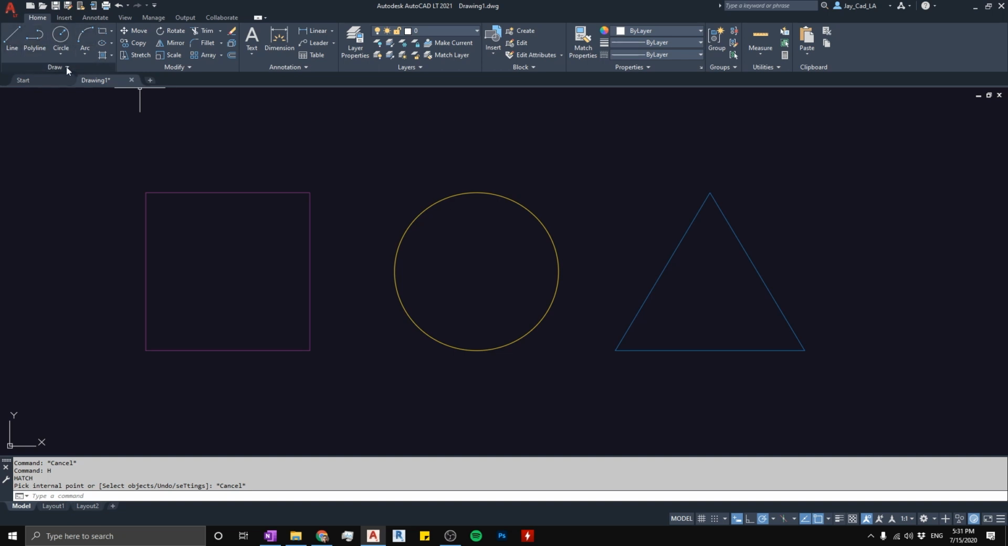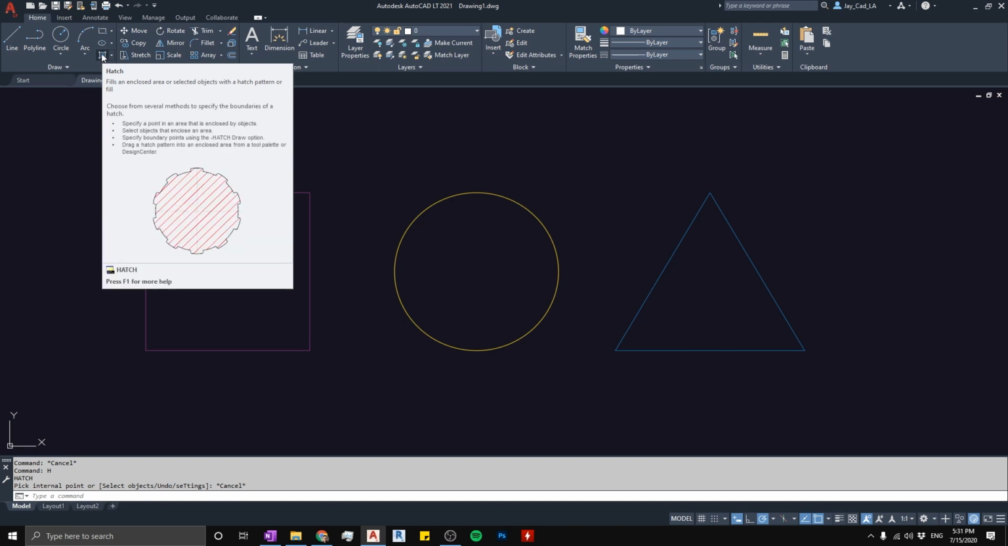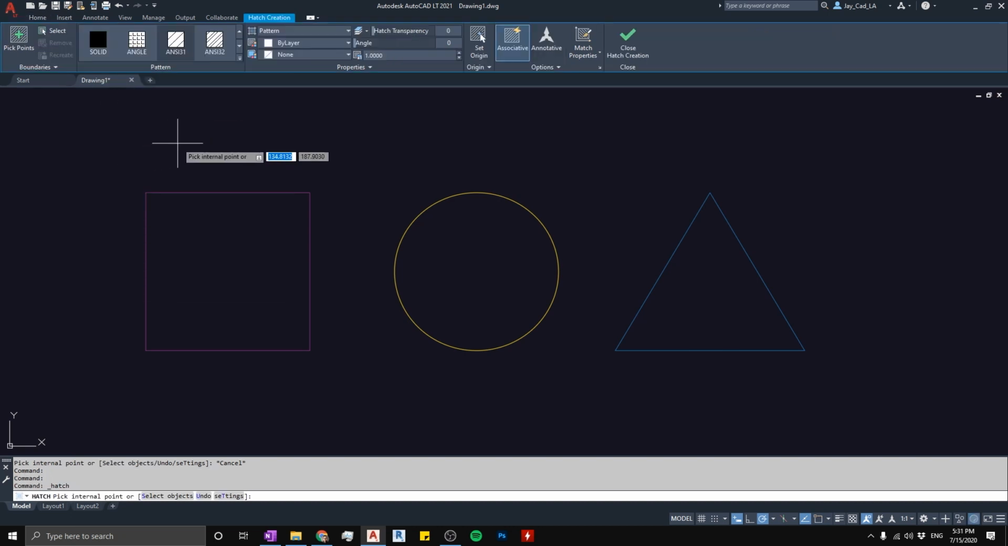Okay, now you can access the hatch command from under the home ribbon and then inside the drawing section, and it's basically this icon right here. Okay, and when you click on it, AutoCAD will actually open a new ribbon and it's called hatch creation, and you will only see this ribbon when the hatch command is active.